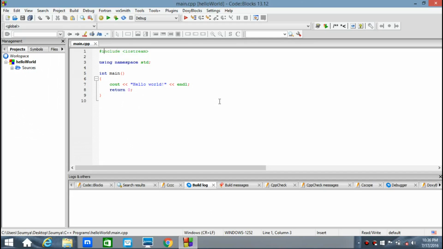Then the next word is include. This is just a command to the preprocessor to include the file which follows next. So the file which you need to include is iostream. This statement overall calls the compiler and asks it to include a file, and the name of the file is iostream. iostream contains the objects and functions which are required for input and output. So you need to include it in any basic C++ program.